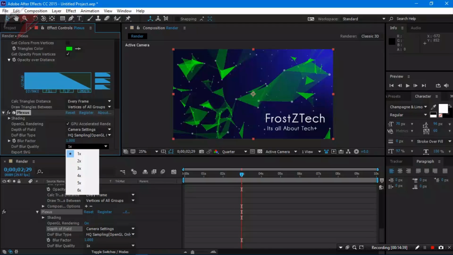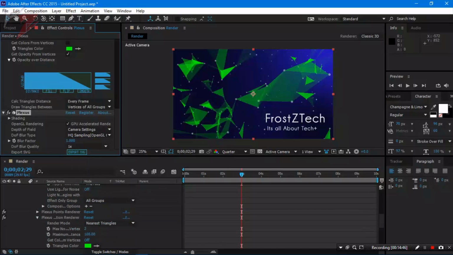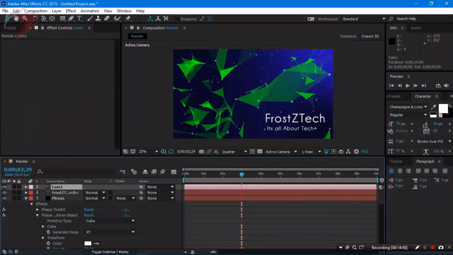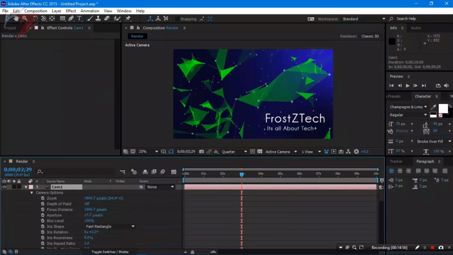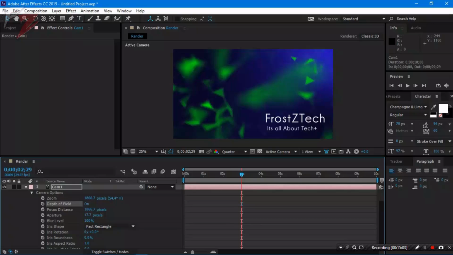And blur factor, it's up to the blur quality you want. For example, if I turn this to 2x, that's not going to work. Why? Because we do not have a camera on. So let's go to camera. The camera we created, if you don't have one, you can create it and press A two times on your keyboard, and you can see depth of field, and turn that on. Okay, so we're going to fix things here, and how you do that is to change the focus distance.